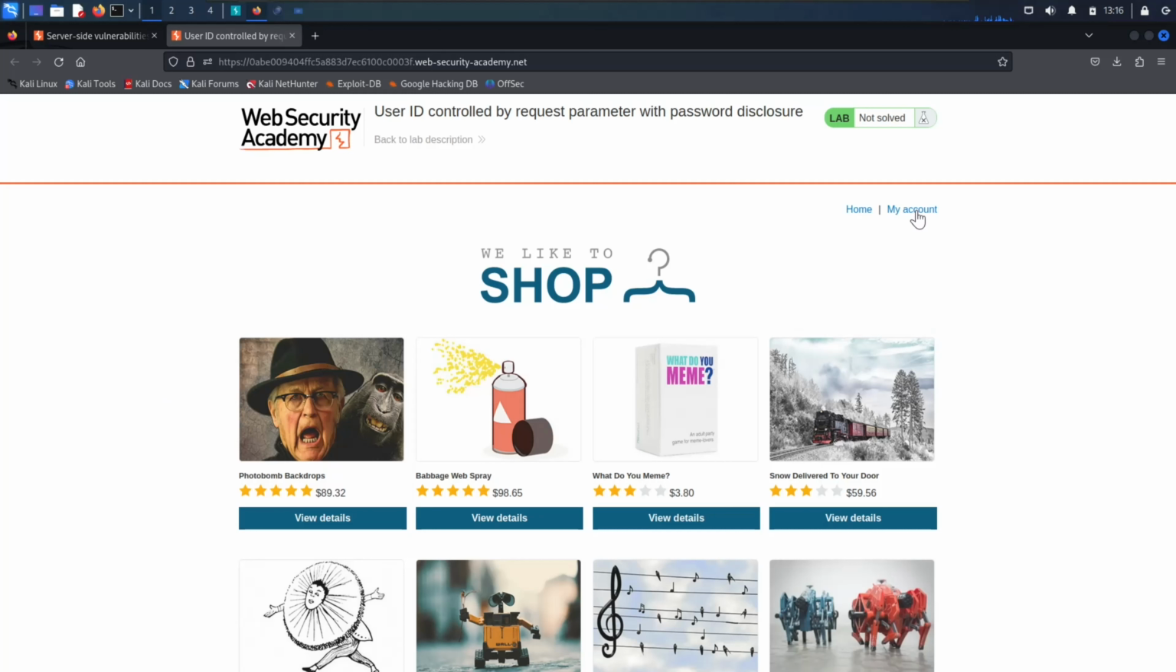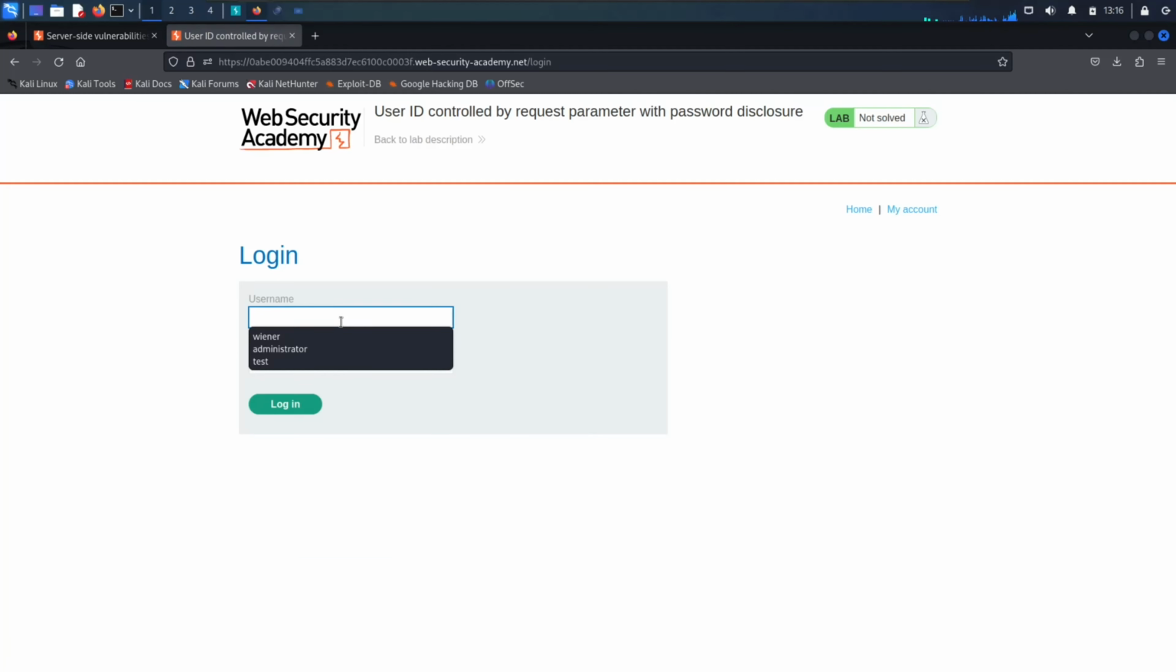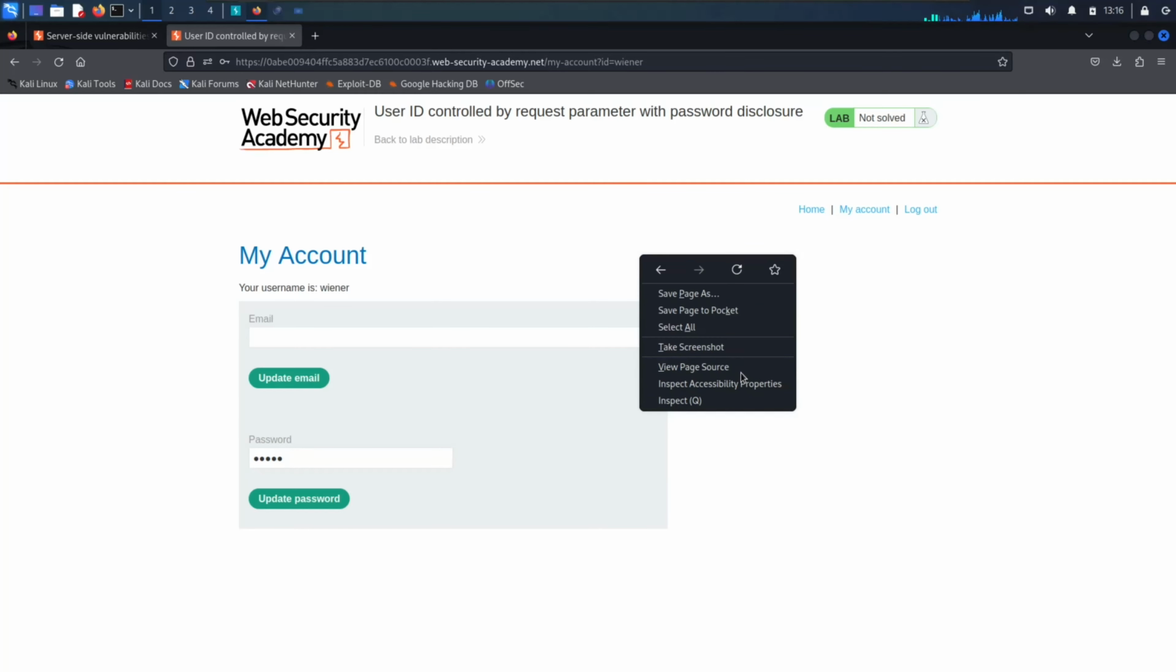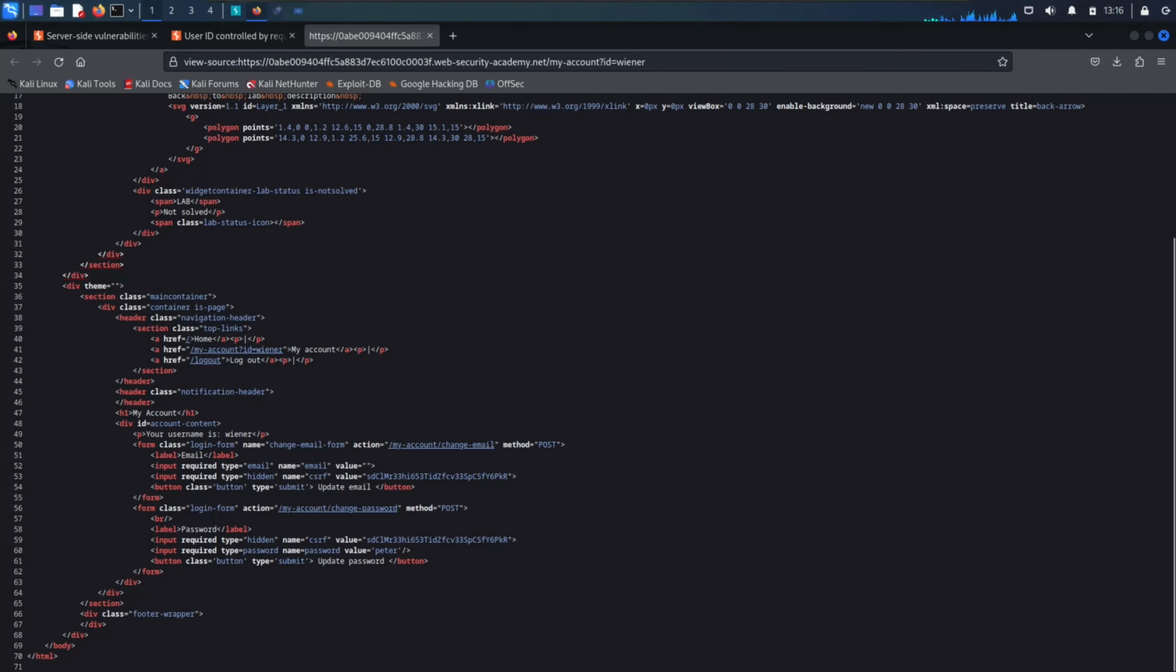So this is the lab. Let's go to my account and let's try to log in and see if there are any other changes. Wiener, let's type Peter. Okay, so this is the password, and since it's masked, we cannot see it, but if we right click view page source, the password Peter will be seen there.